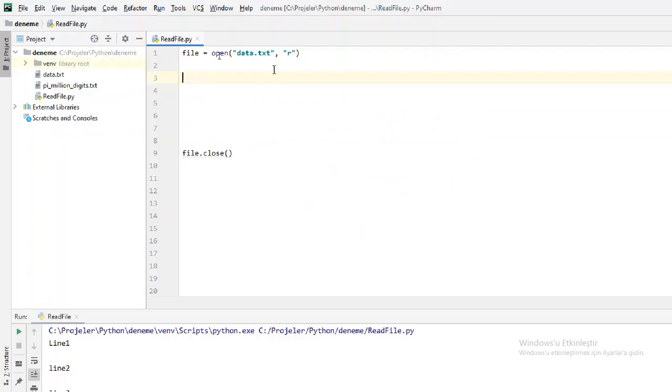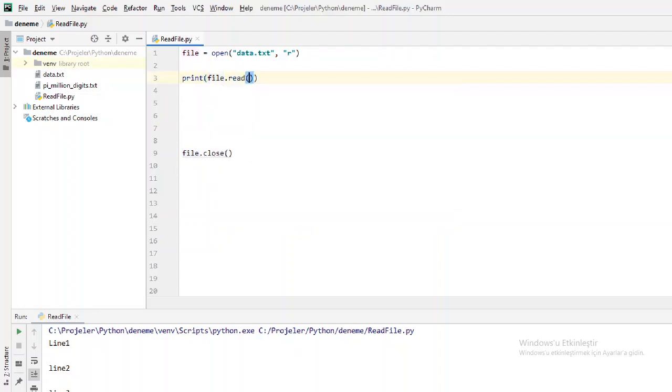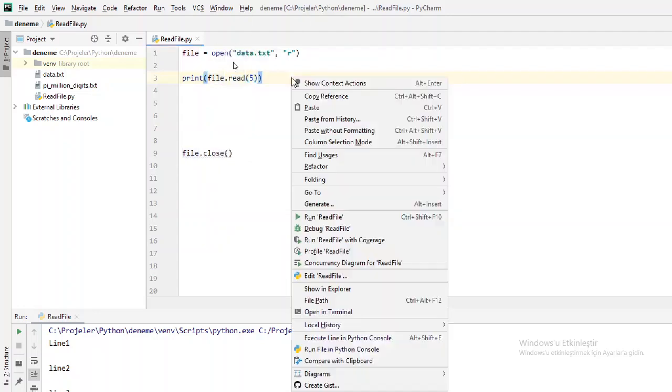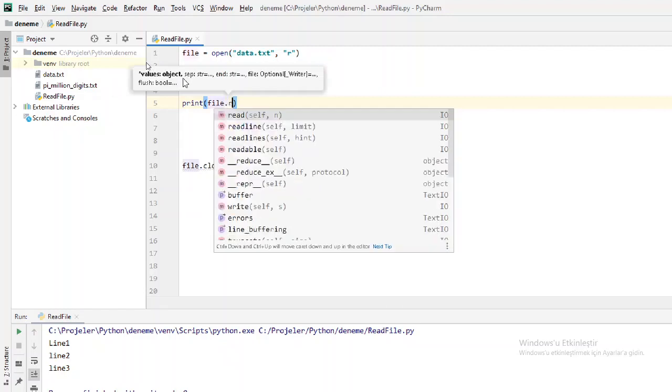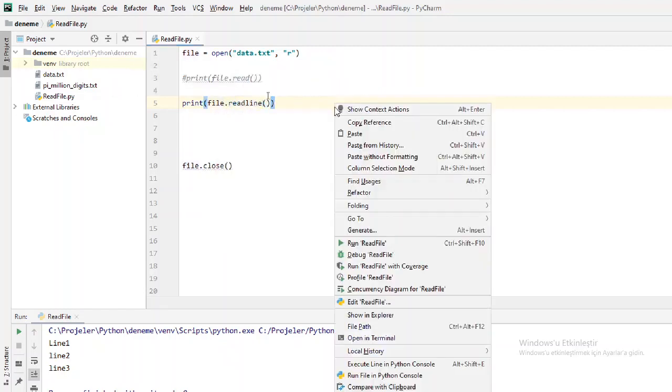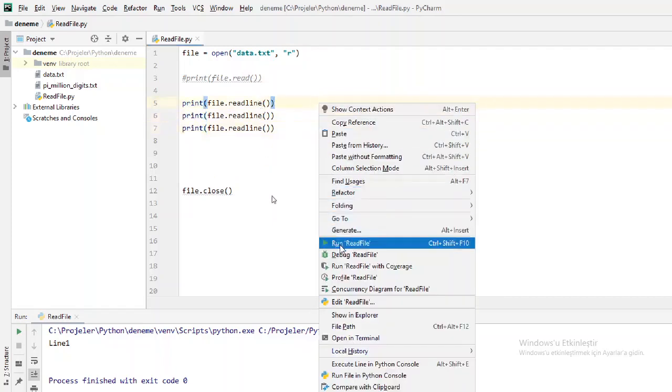Now try to read characters from the file using the read method and enter the number of characters we want to see. 5 characters. But if we don't put anything here, it will read the whole file. Okay, now the other method, readline. It reads one line at a time. If we call this method 3 times, it will read 3 lines.